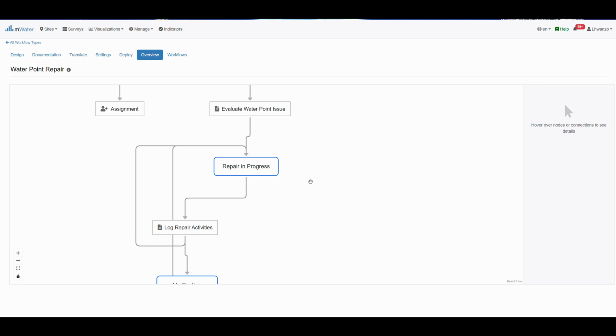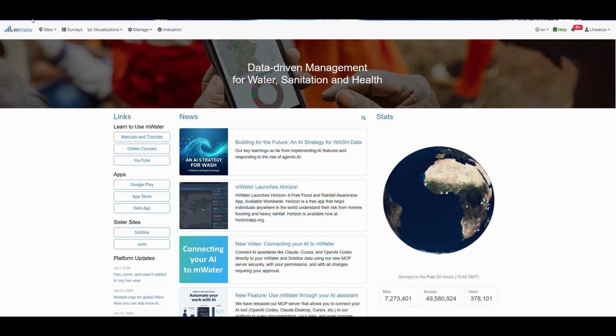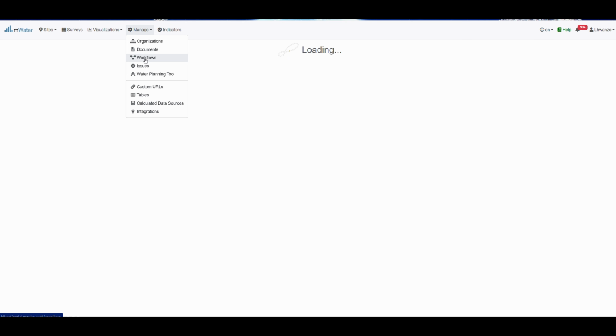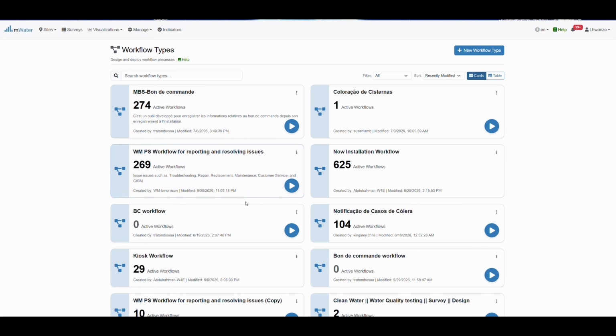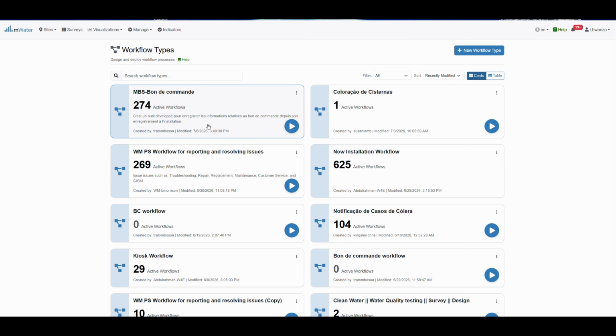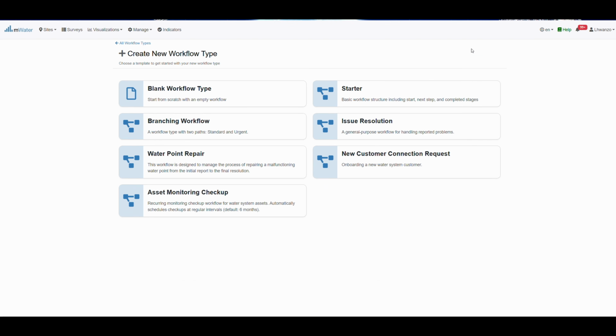All right, let's build this from a blank page. Now, from the portal, I'll go to workflows, and then I'll go to workflow types. What we see here are different workflow types that have been created already, but we're going to click on new workflow type so that we can create a new workflow. Great. We have a couple of templates that have already been created for you, but we're going to start this from a blank workflow type.